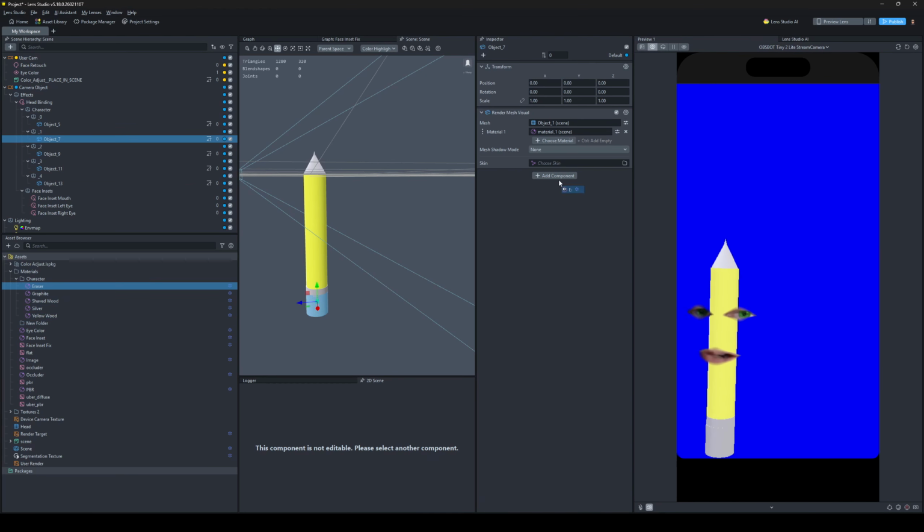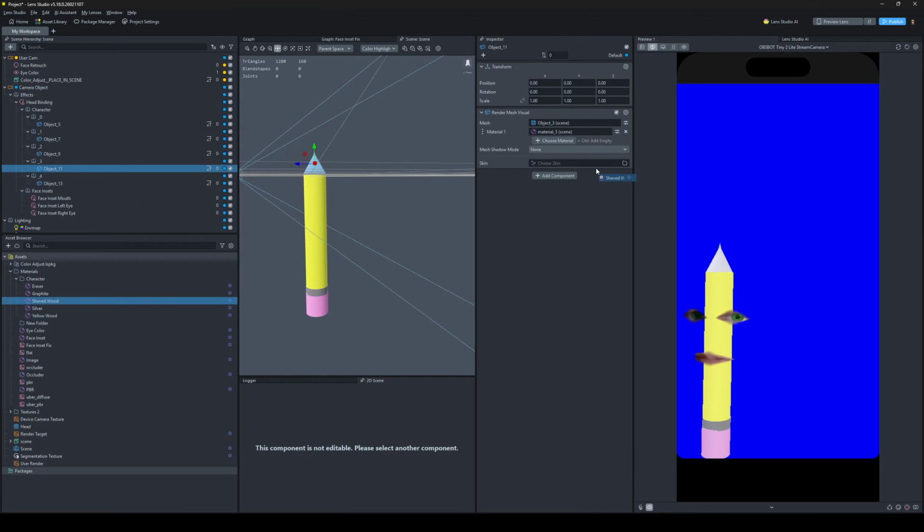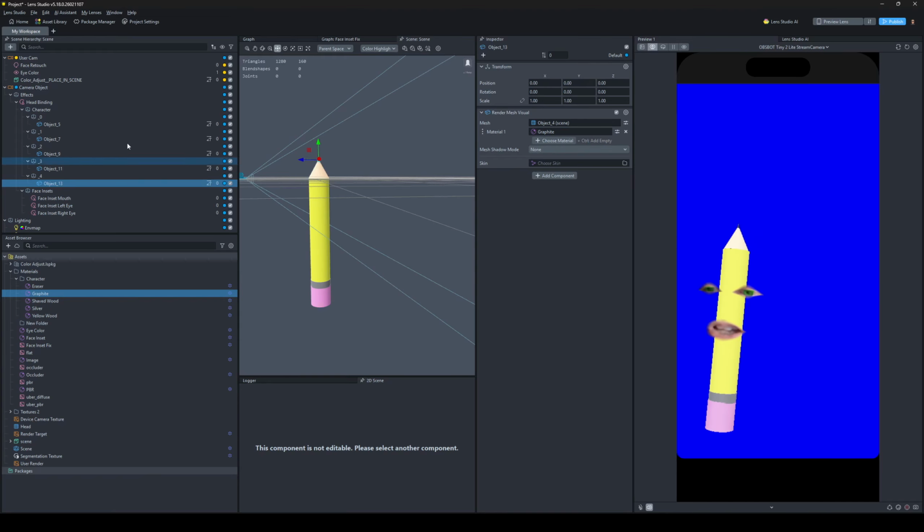So that's the eraser. Eraser goes there. This is the silver piece, silver material. That's the shaved wood. We'll put that material on. And then we have the graphite. Boom. So that's looking pretty good.